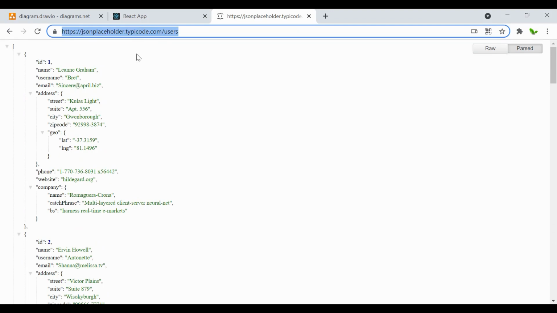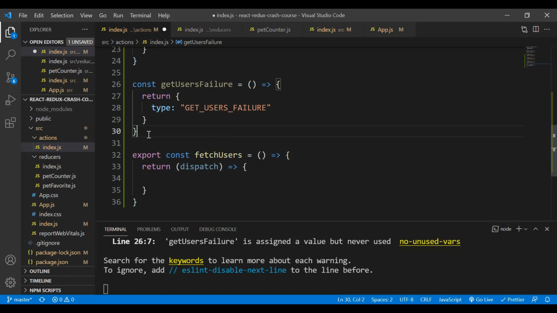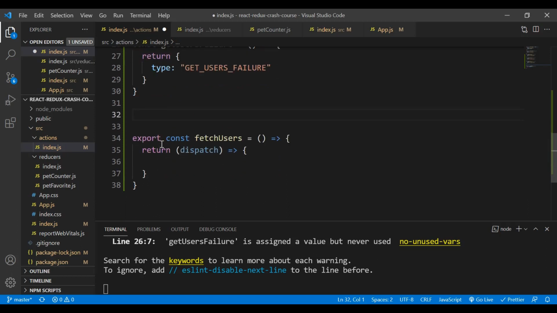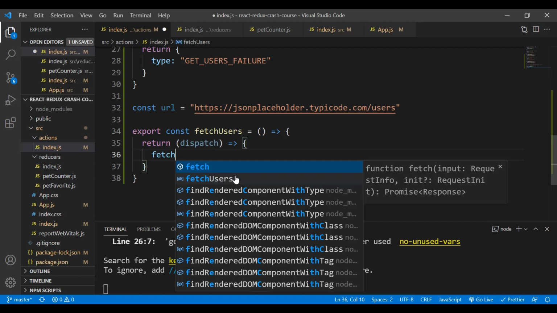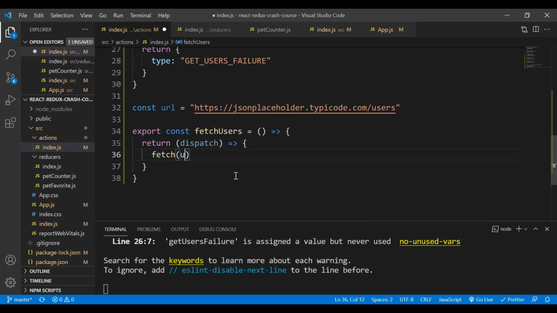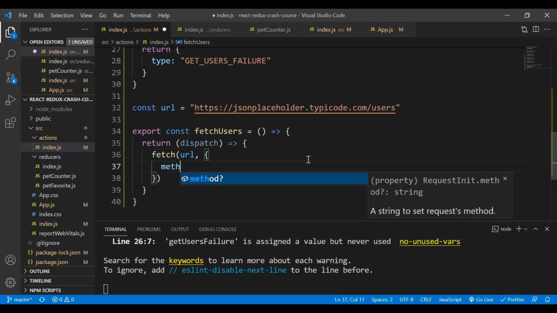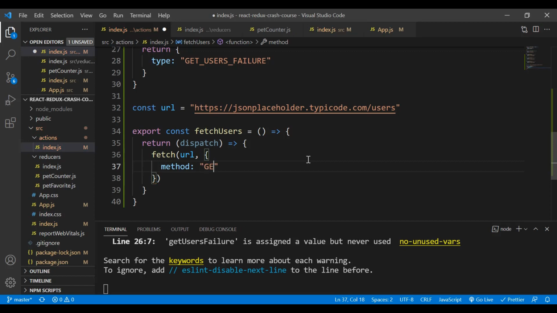So now let's quickly grab this endpoint here, copy that, and on top of this action, I'll just put this in the URL variable and paste that URL in here, just as you can see here. So now for this one, let's just quickly use the fetch function. So we just pass in this URL, which is right here. I use the method. So this will be the get method.